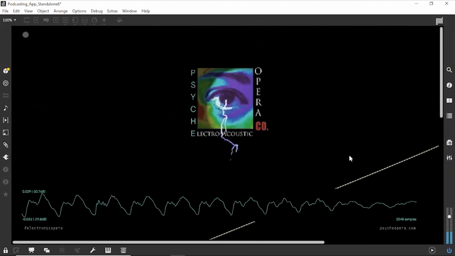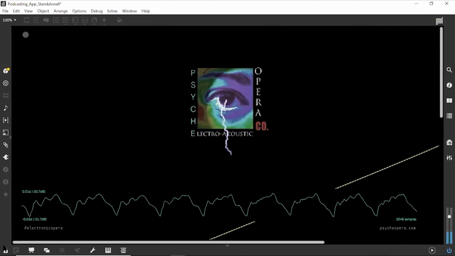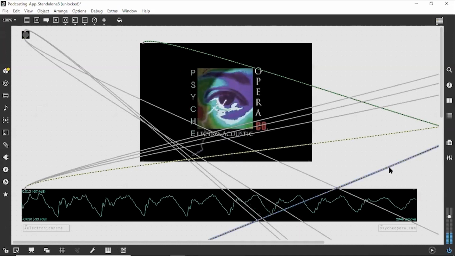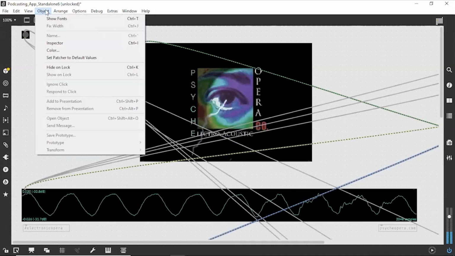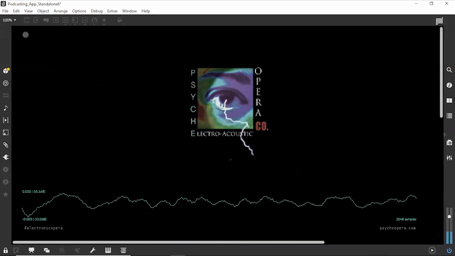In building this cough button module, you'll see that there is now a nasty patch cable going through my recording area. So what I'm going to do is highlight that patch cable, go to the object menu and click hide on lock. When I lock my patch, oh, it's gone.